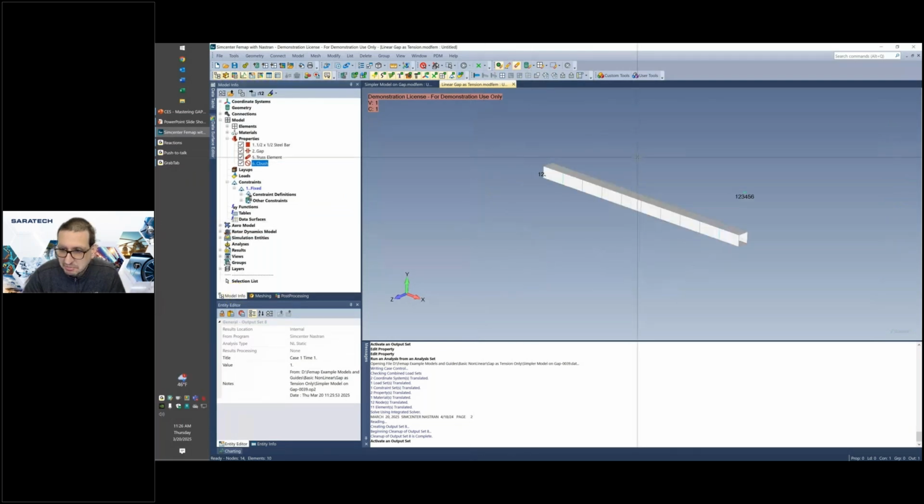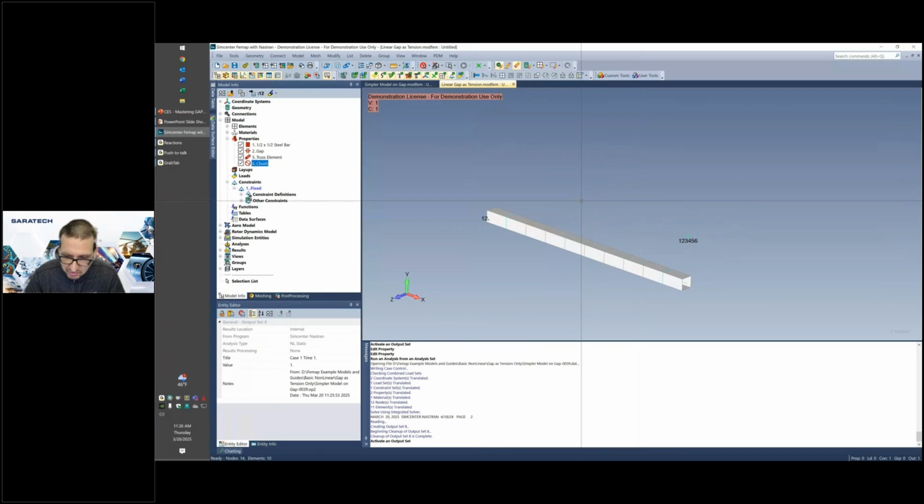Linear does not support tension, but you still may want to run your model in linear because you don't want to deal with gap elements for contact, and you've got contact in your model, but you still want to be able to model tension elements, such as strapping, for example. So there is a cheat to do that.